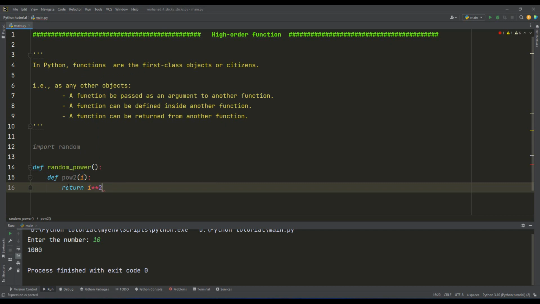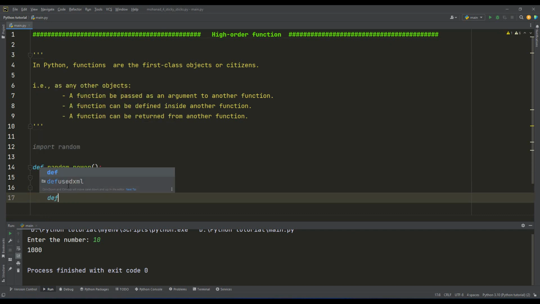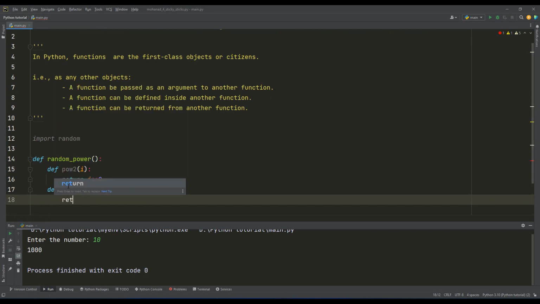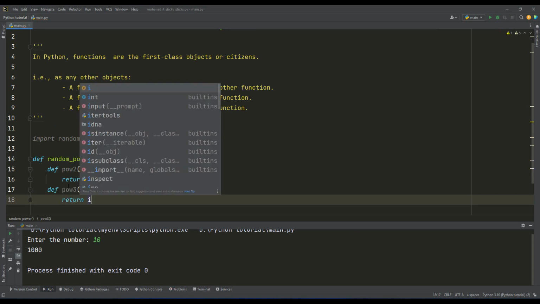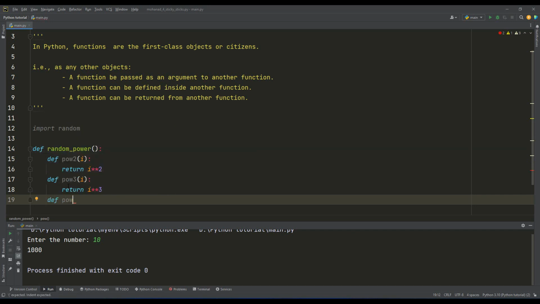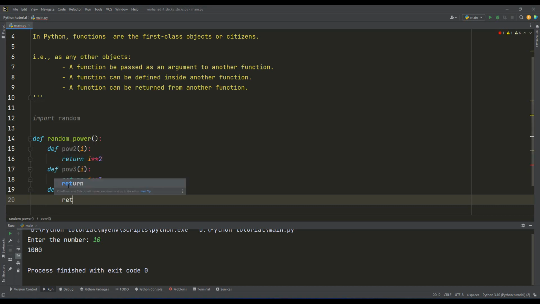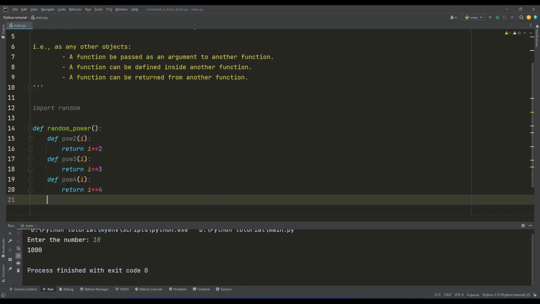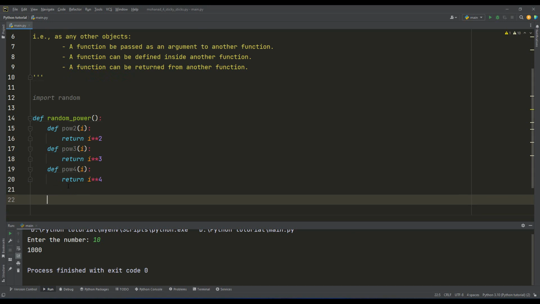Or can we do it like this, start with 0? I want to define the power of 3, and in this case I want to consider the same integer, and I want to return the integer to the power of 3. I want to define the power of 4, and here I have the integer, and I want to return the power of 4 like this.